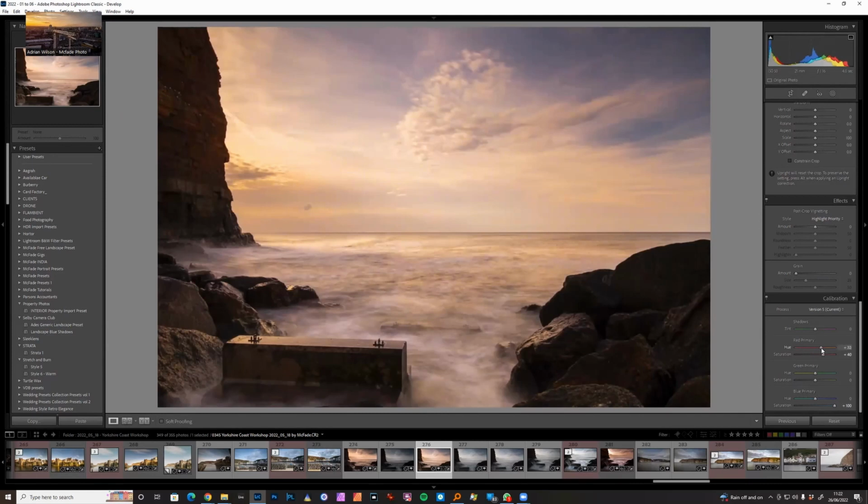So you can go a bit yellow, and you can go a bit more magenta. Maybe go a bit more yellow with that one. This is all down to taste, remember. There's nothing right or wrong about it.